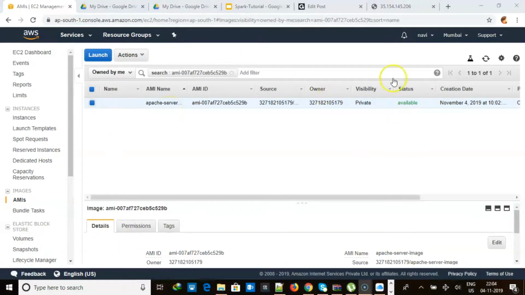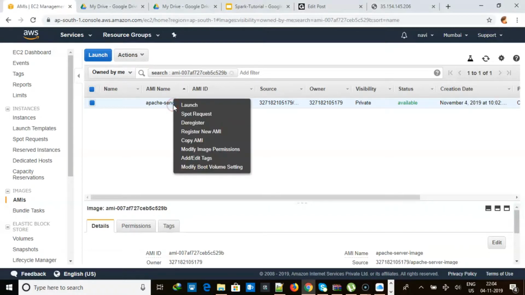So you could see my image status is now available. You could see the visibility is private, but I can make it public, or I can share this AMI with any other AWS account. So let me show you. Let me right click here. So I can deregister this AMI, I can register a new AMI, or I could launch a new instance out of this AMI. So I will do that.